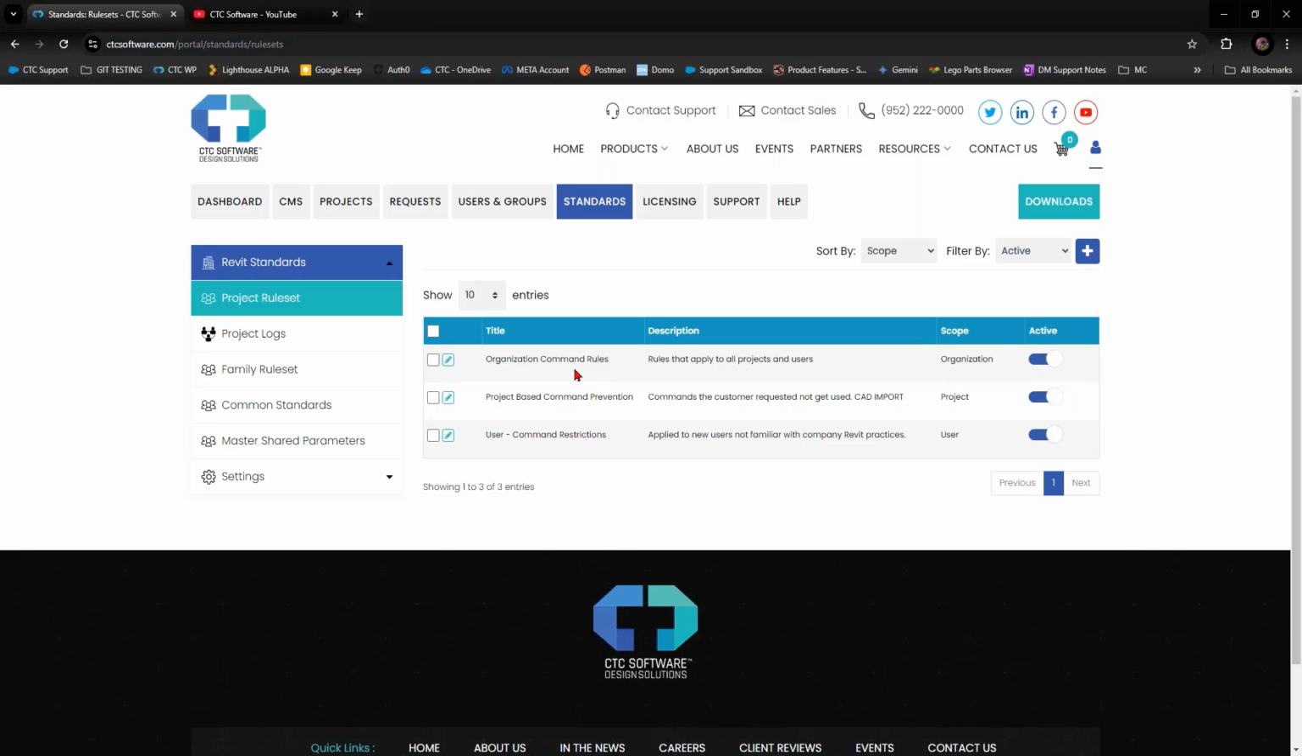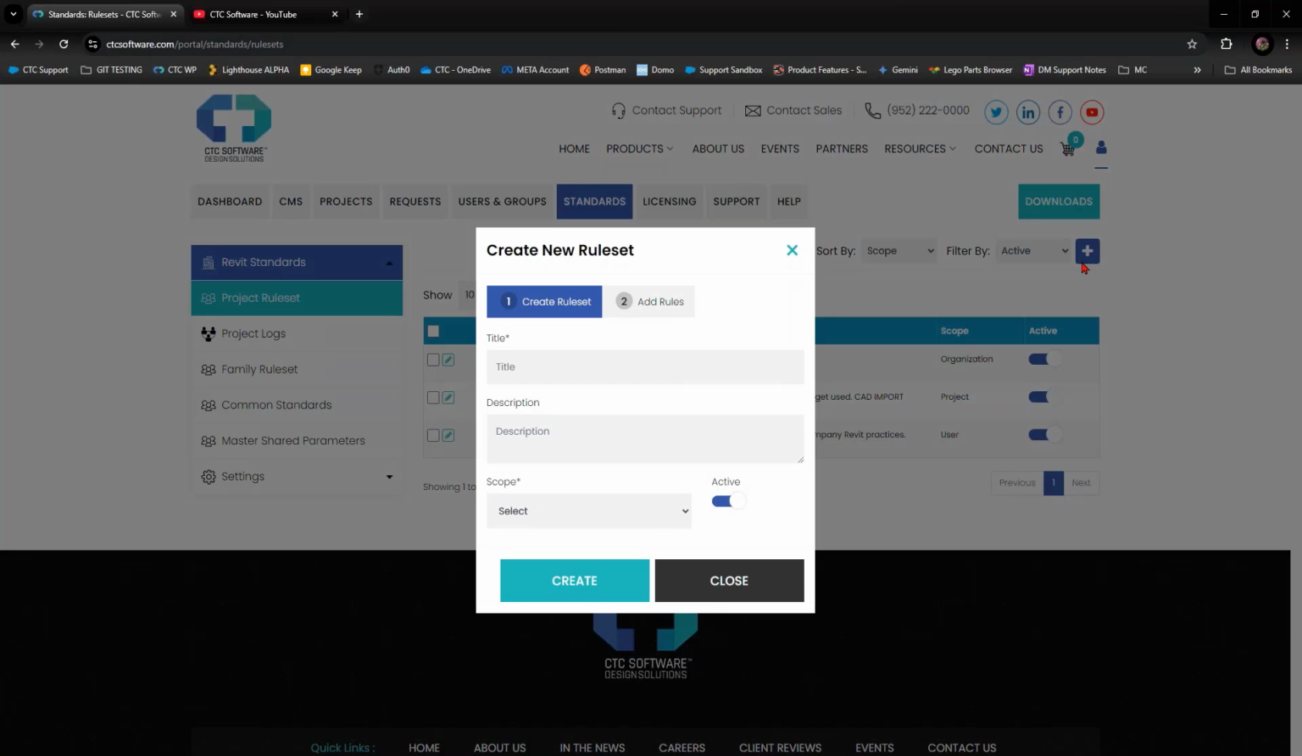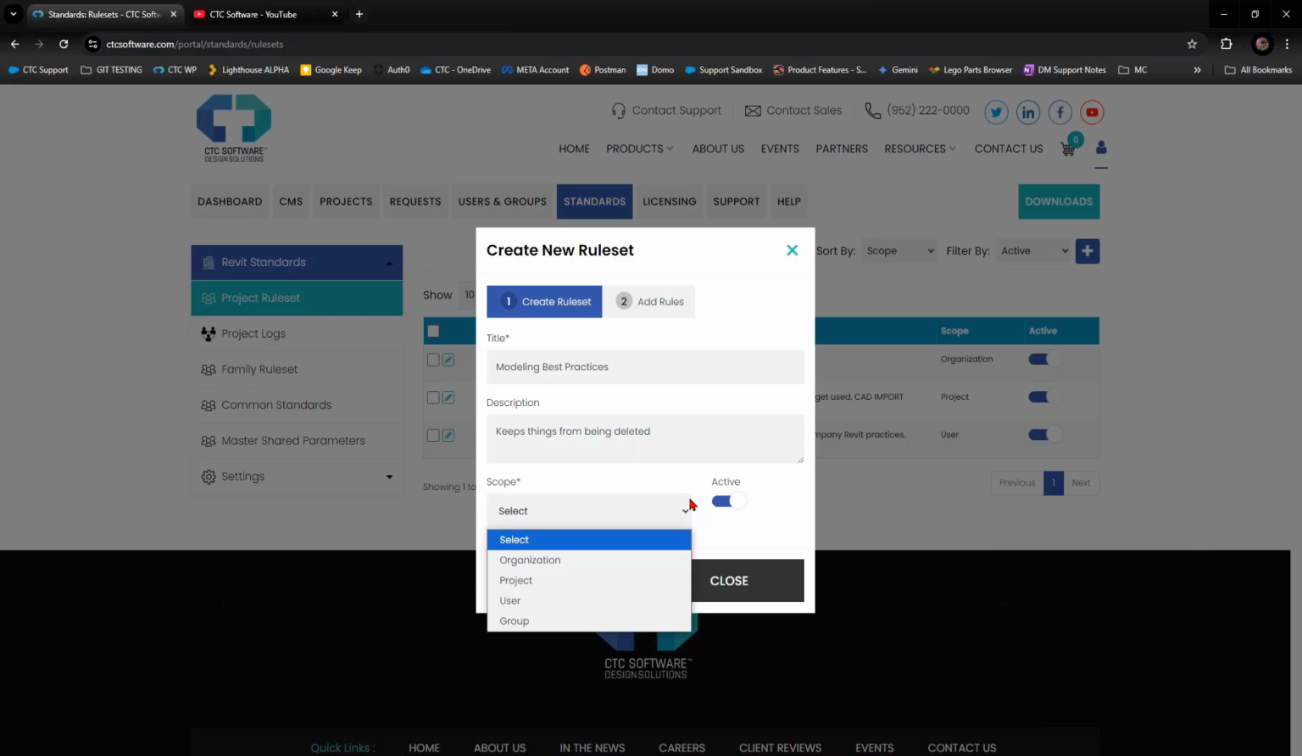But in this case, I'm going to create a new one. So I'm just going to hit the plus sign here and create a brand new rule set. And for this, I am going to call this modeling best practice, we'll say, for fun. And I'm going to set this one up specifically to keep things from being deleted. Specifically.